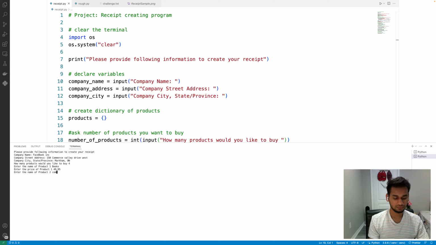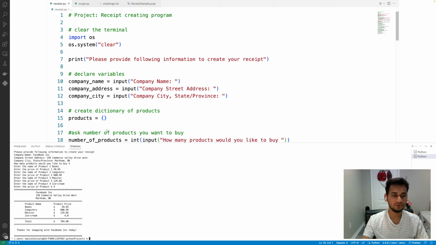Product 2, computers. Price $699. Okay, product 3, monitor. Price $129.66. And enter the name of the product 4. What would you like to buy? I would like to buy ice cream. Ice cream, how much is it? $4.